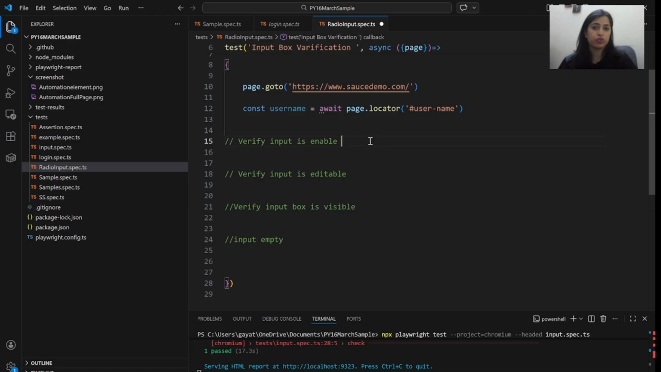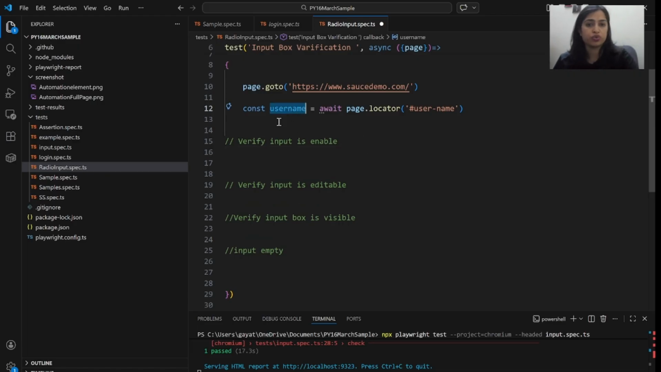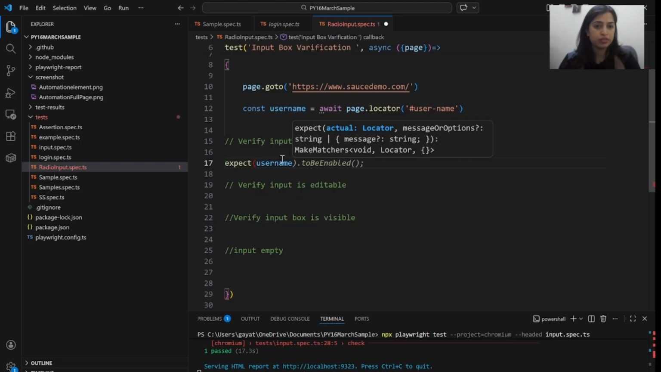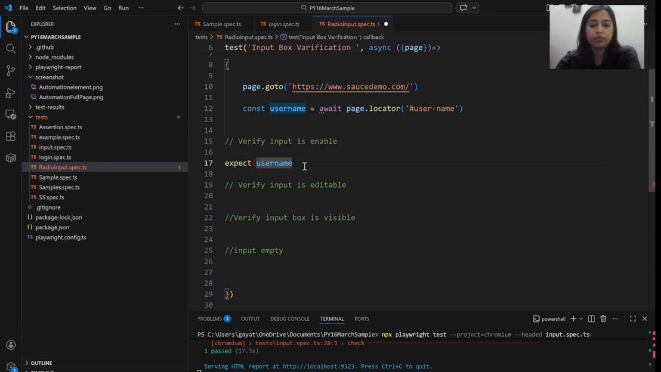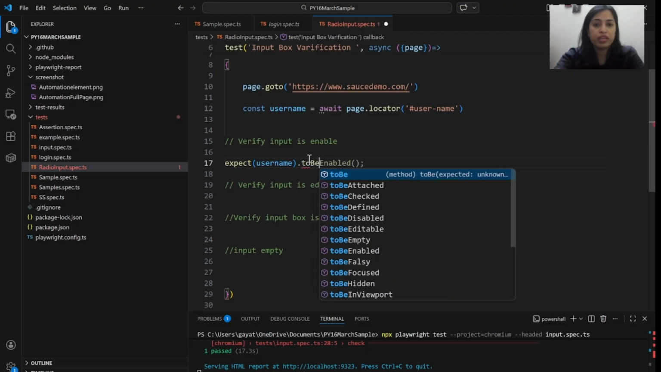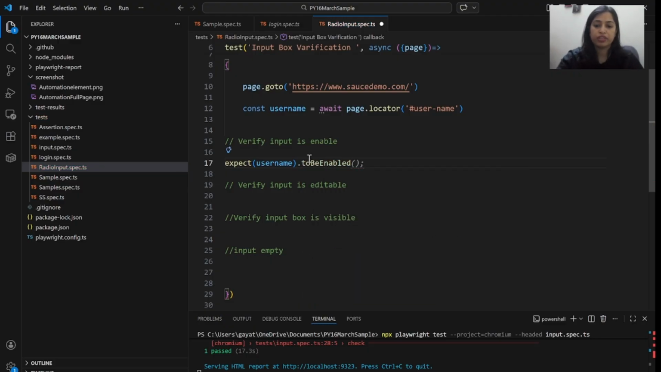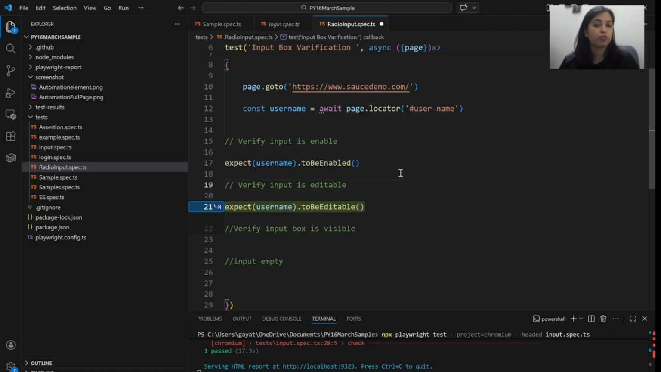So for that, what we have to do, we have to call username. Okay. And then we have to write expect. Then you can provide the username. This is the format you have to use. Expect, you are using some validations or assertion here. So expect username. Now what we have to confirm is whether your input box is enabled or not. Okay. So what method can you use? To be enabled method you can use here. So this method will show you whether your input box is enabled or not.